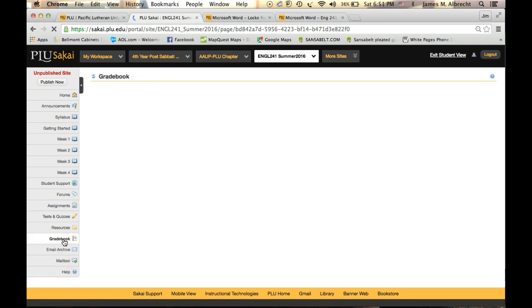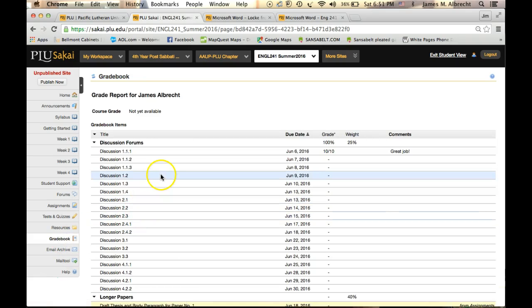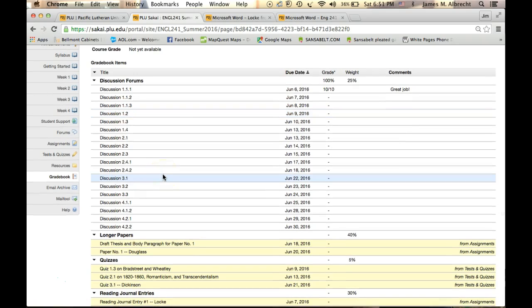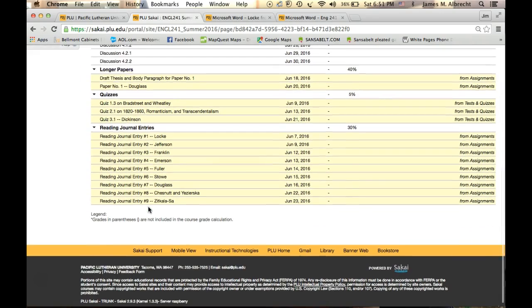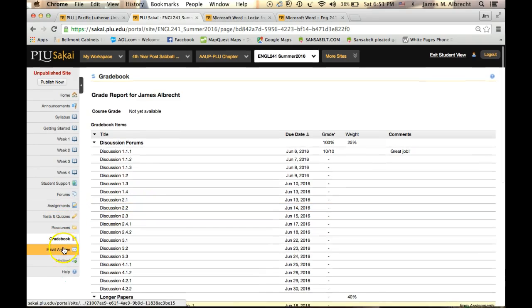The gradebook is here. The gradebook will allow you to look and see how you're doing when your grades are posted by me from all the different discussion forums and the quizzes and the reading journals. Your grades will come here on the gradebook, and you'll be able to see how you're doing.